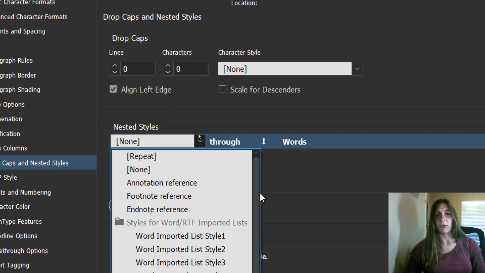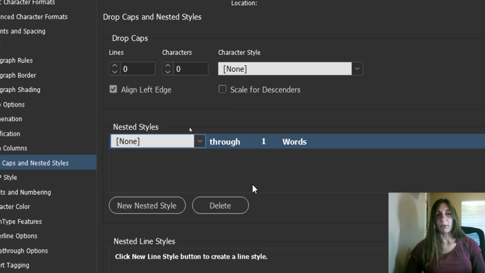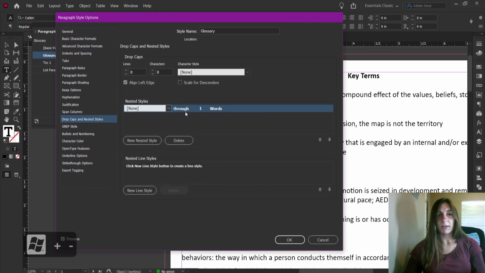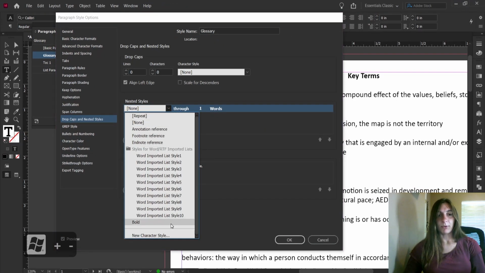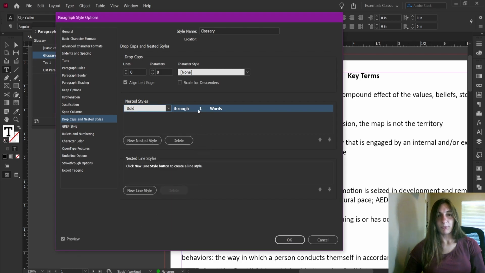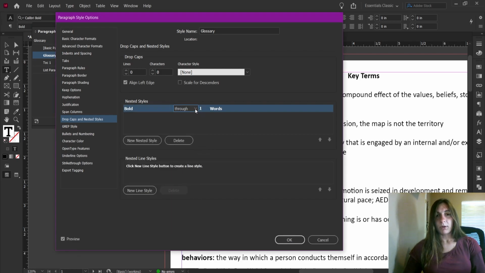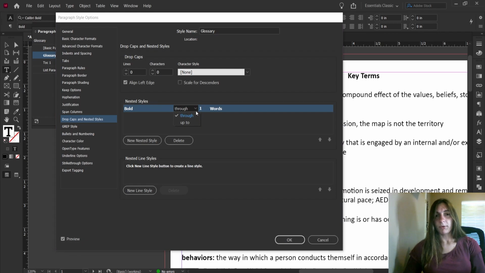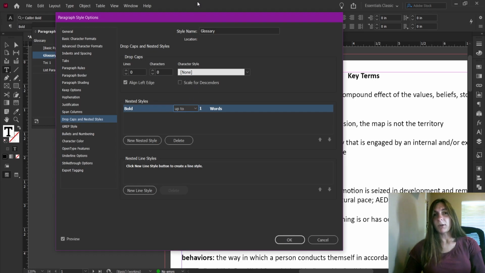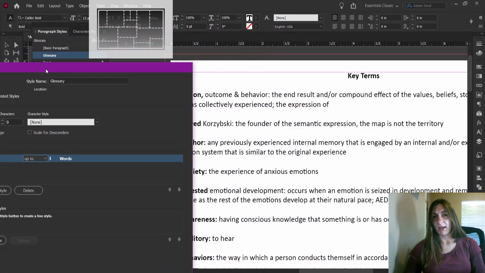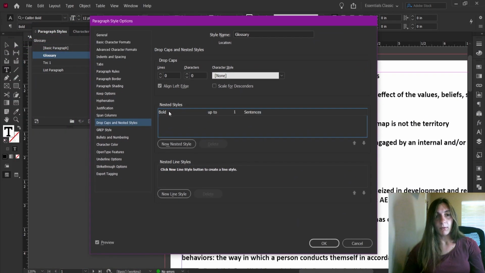So the nested character style that we're looking for, let me zoom out where we can see it, is that character style of bold that we already made. So I'm going to select that. And I can change this term from "through" to "up to." And what's the key, right? Every single one of these has a colon. So I've changed this to bold. I've changed this to up to.